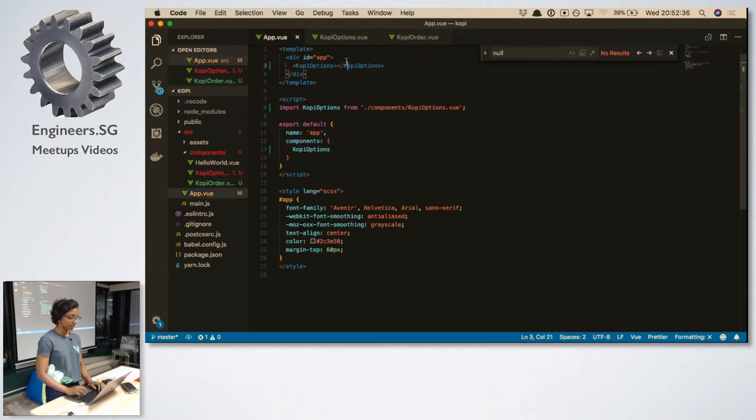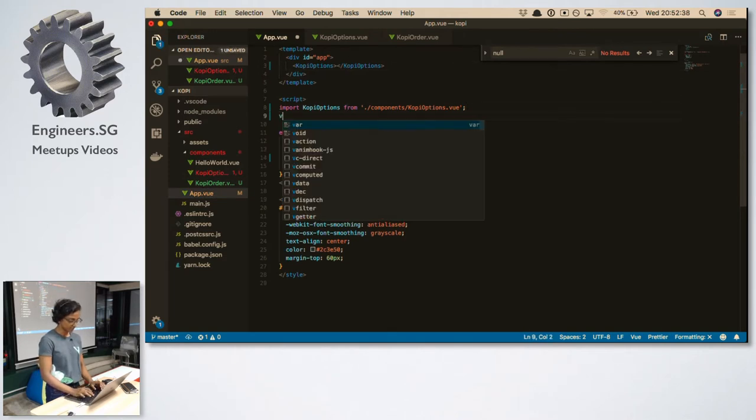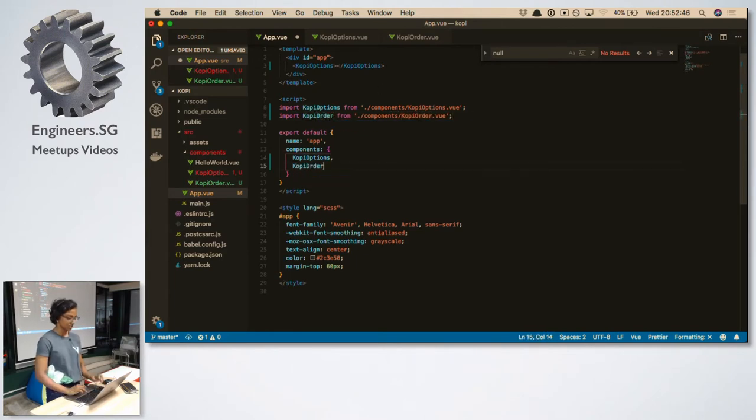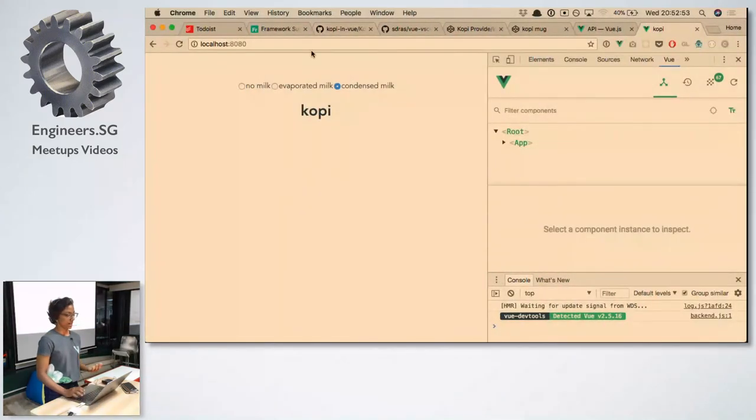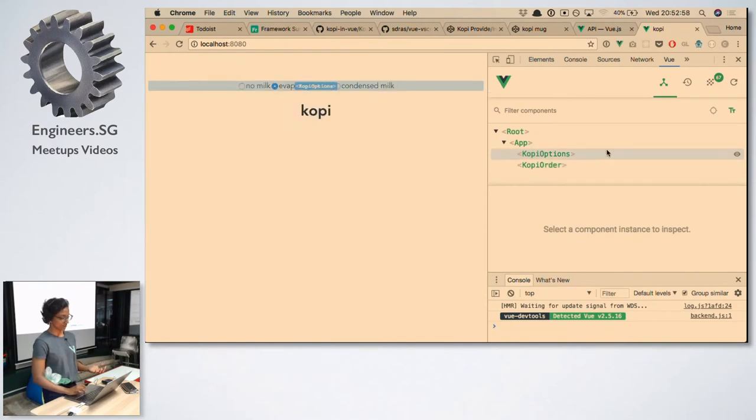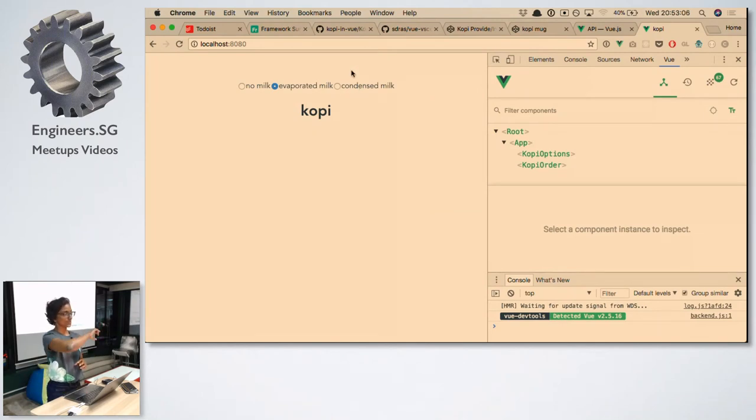And then I will include it in my import statement, like so, so it knows that it exists. And then you always have to put it in your components, which is a very common mistake. And then I will put it as a sibling element because it works that way. So now we have the input elements, and then we have the thing selecting, and then we have the copy at the bottom. But again, the siblings don't know about each other's data, so the radio buttons are being selected, but the sibling, which is copy order, doesn't know that they have been selected.